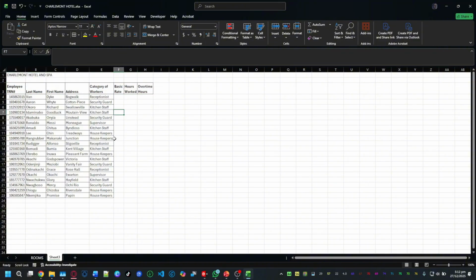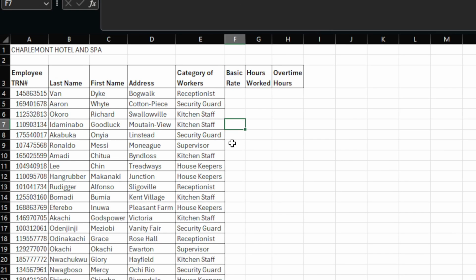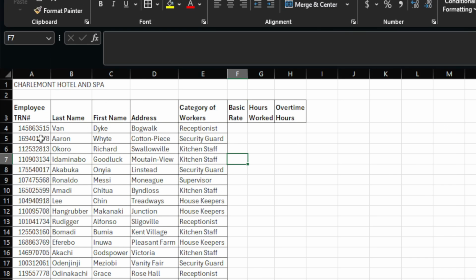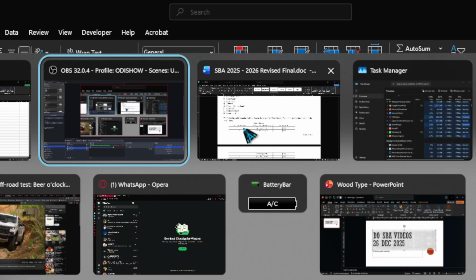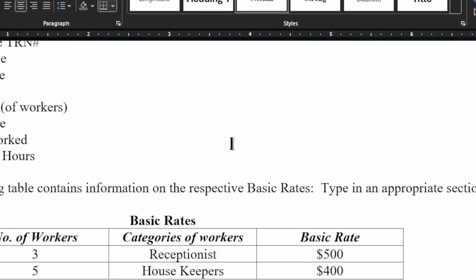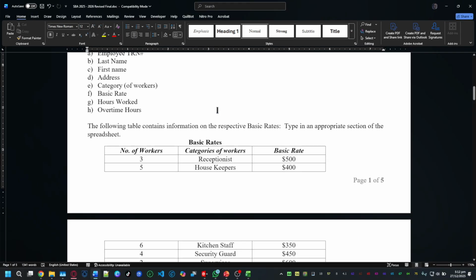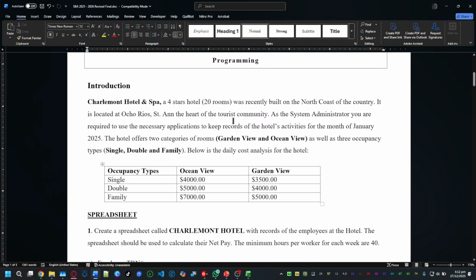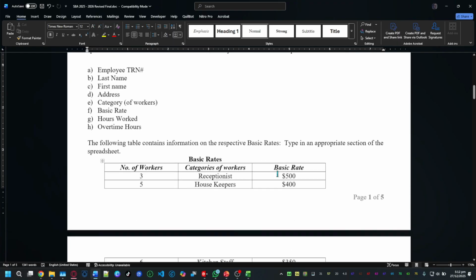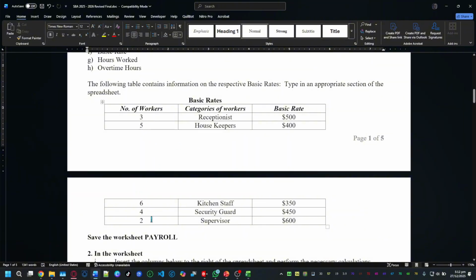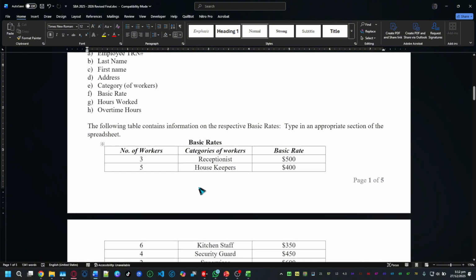And yes, if you look closely, I have data. There's about 20 workers, because if you look at the SBA we have here, we have 20 rooms. And if you look at the number of workers, this will sum up to 20 members of staff. Okay, so we are going to create this table at another point in time.